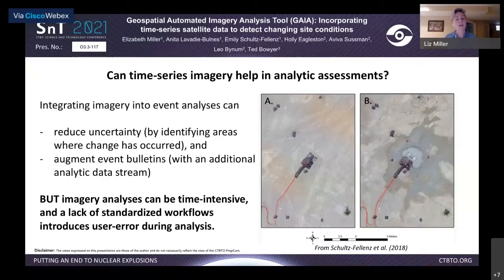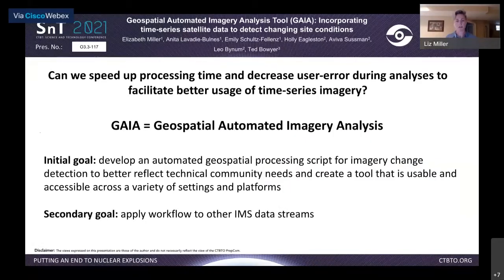And so our team set out to build a GIS toolkit that facilitates really important corrections and georectification of imagery in a manner that reduces the possibility of user error and decreases total processing time. The previous presenter talked about the pre-processing of images, and that's really where we're going with this: doing that pre-processing to set us up for a change detection analysis that standardizes the workflow so that it's the same across the board. And so that's where GAIA came from.